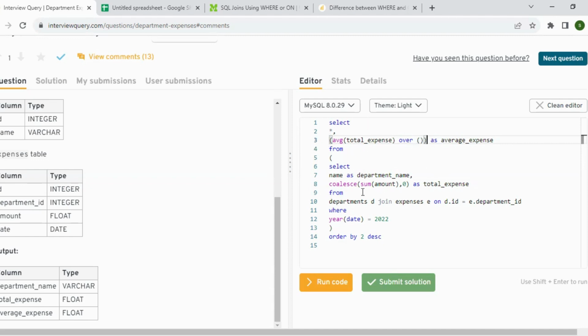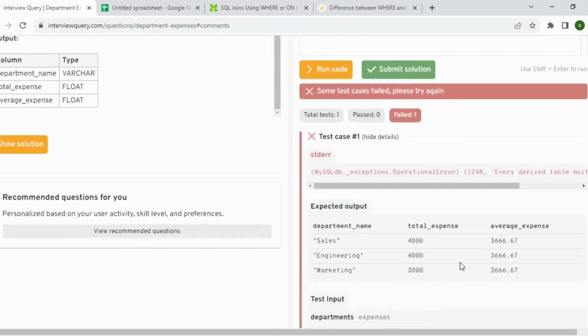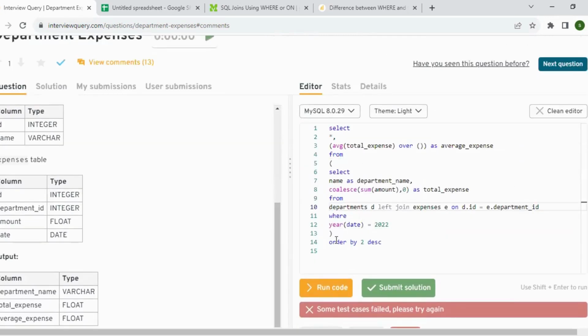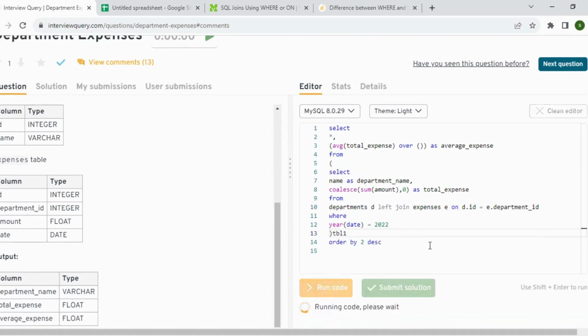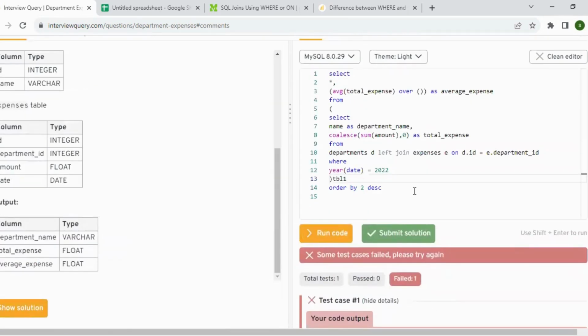So let's run this query: department name, total expense, and the average expense, join conditions, and yeah, it has to be left, sorry. And yeah, so let's submit the code. Let's run it. Okay, some test cases have failed. Oh yeah, so we need to rename a table, whatever we are using. Just create an alias name. Oh, we missed the group by function. Sorry about that.